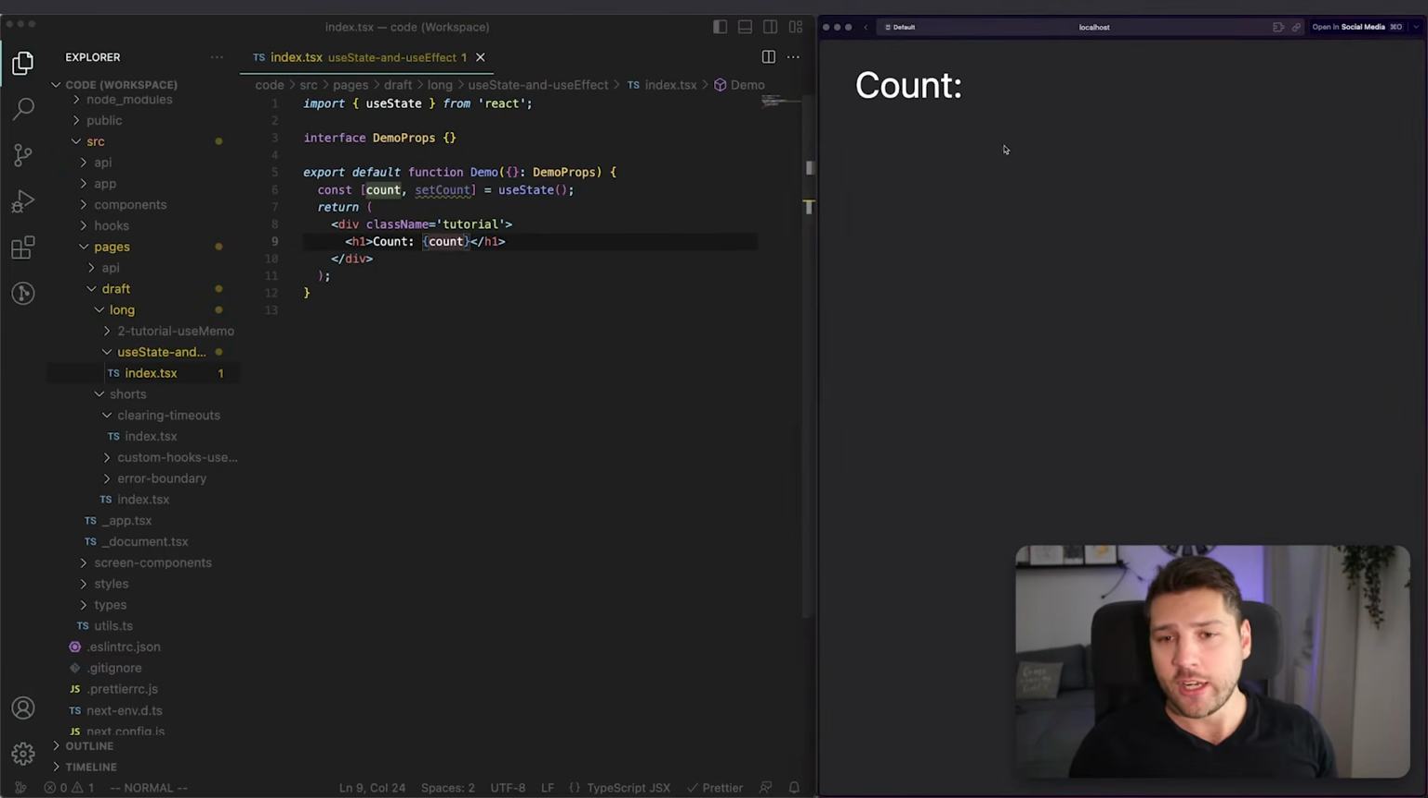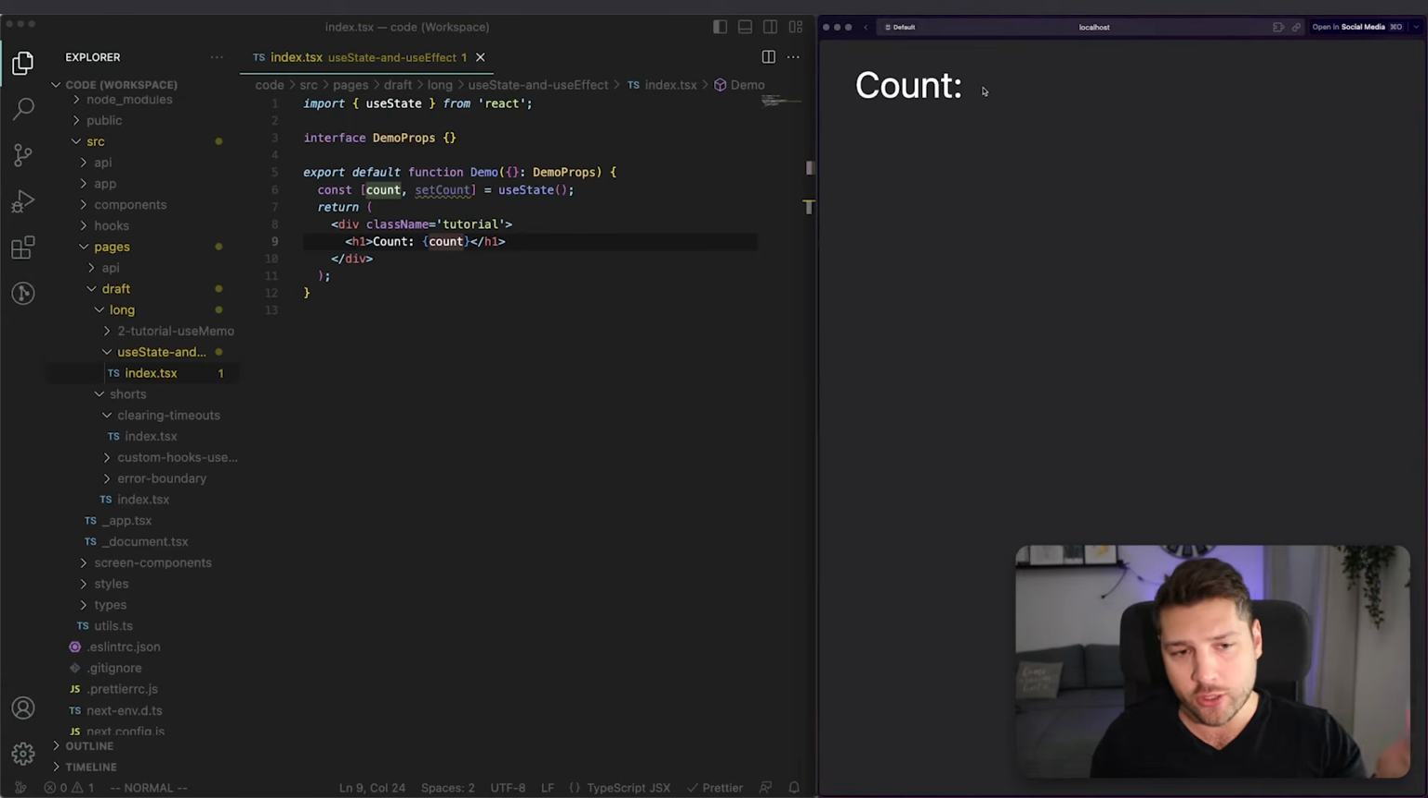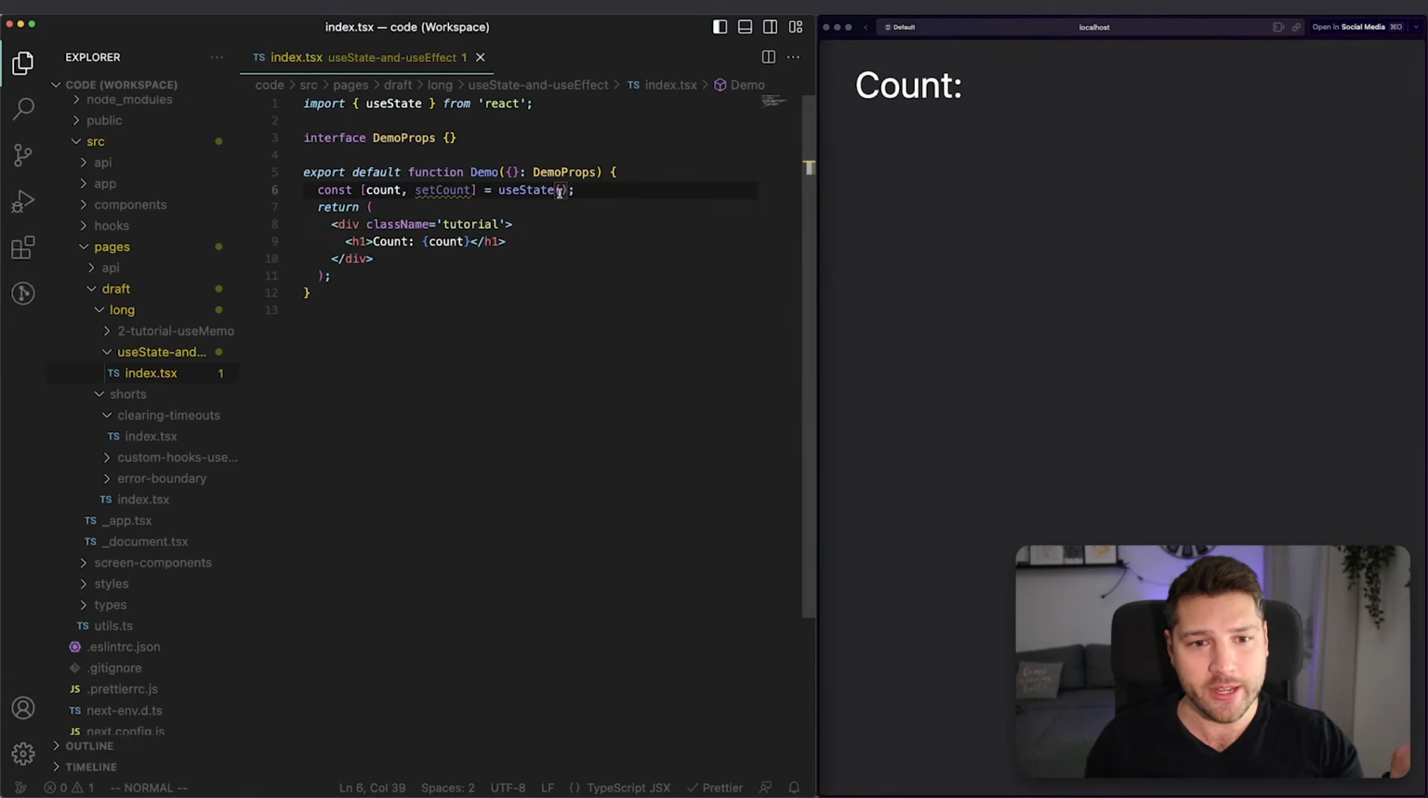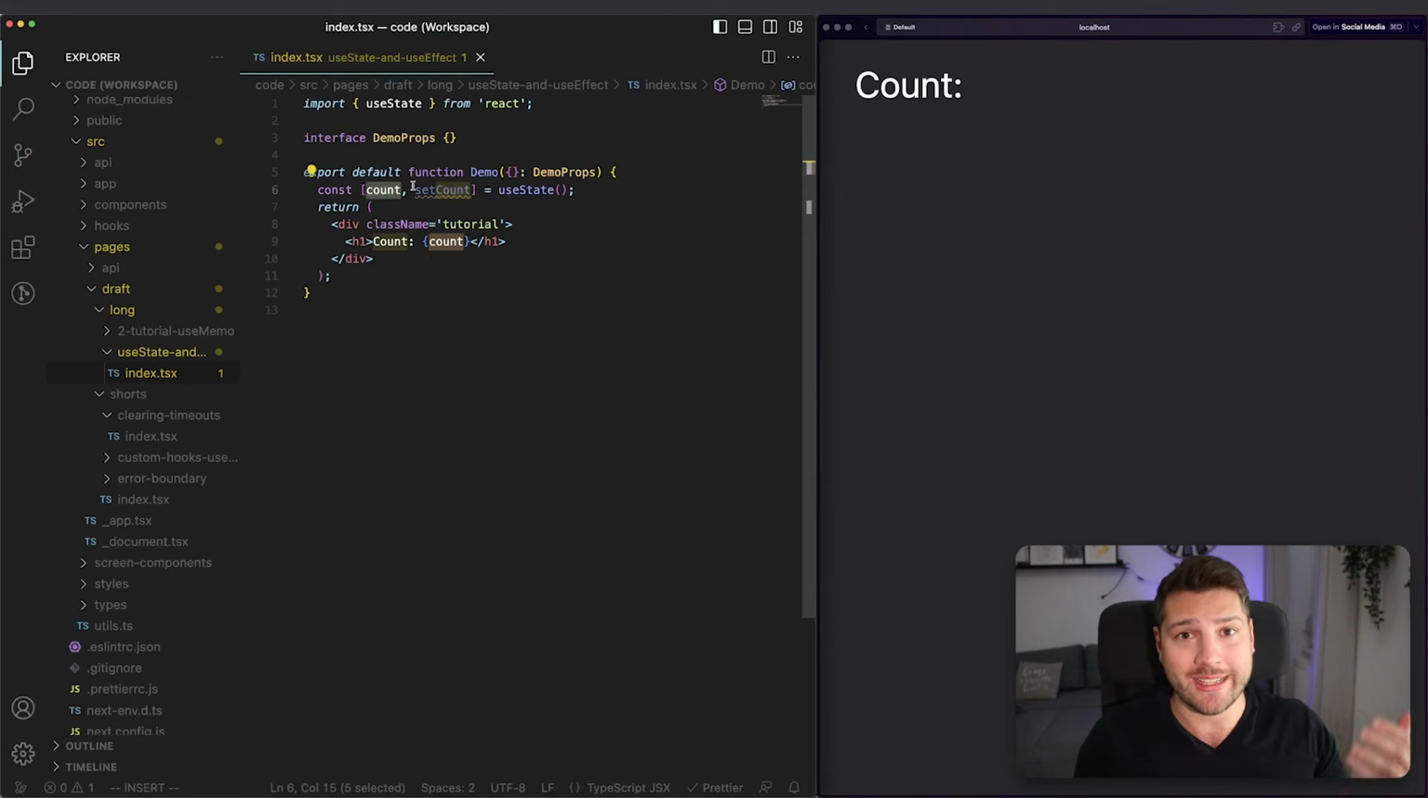And if we save, you're going to see that all that is shown is count. There's no actual count being displayed, right? Ideally, we maybe would want a 0 because we would start our counter at 0 and then we can go up or down from there. But nothing is being shown. Why is that? Well, it is because we have not provided a default value. State can take a default value, and if you don't provide one, then it is going to be undefined, right? Our count currently is undefined.